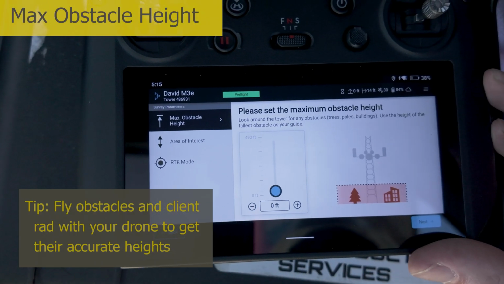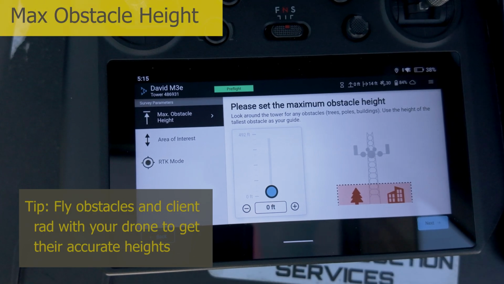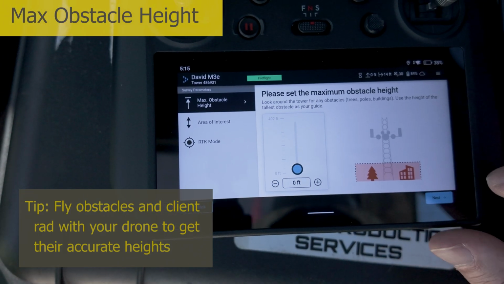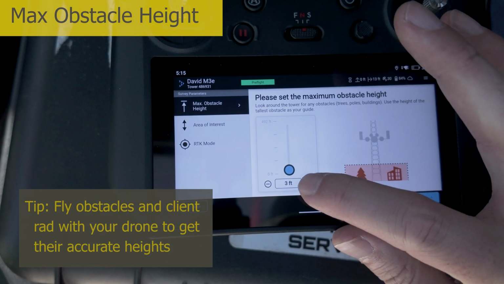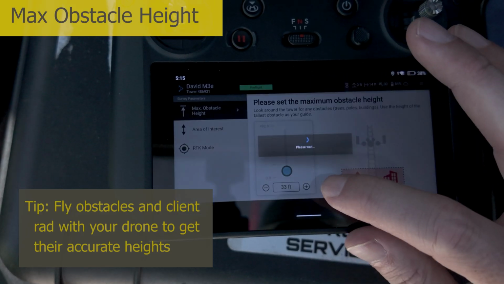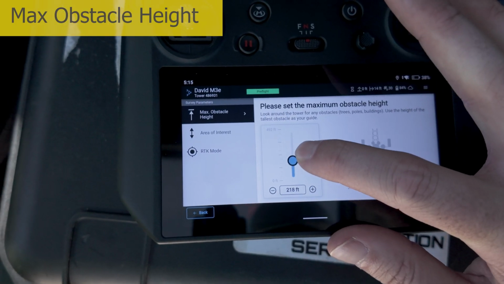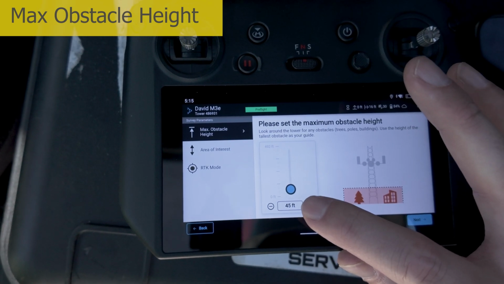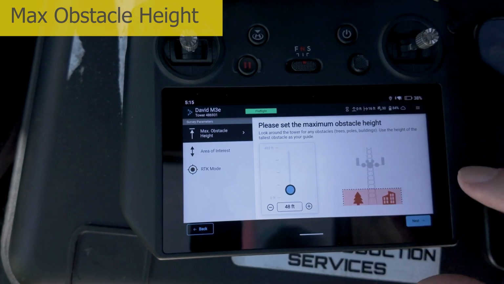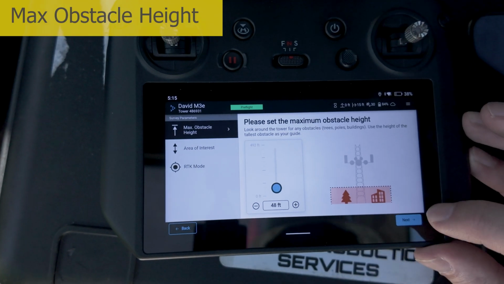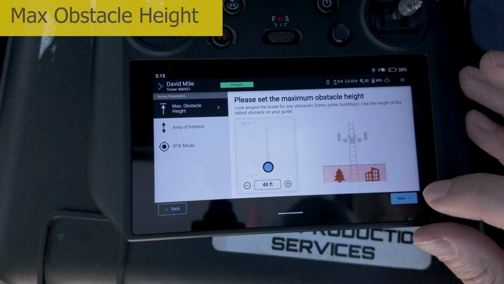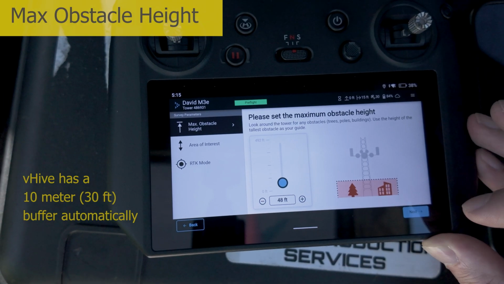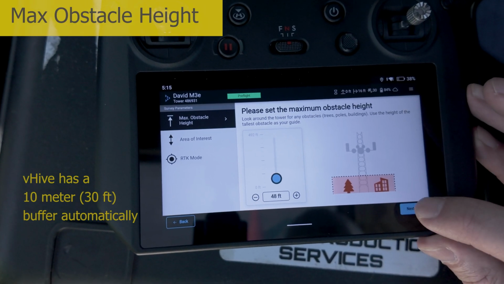Next, we'll verify the maximum obstacle height, which we have verified to be about 50 feet. It looks like we have about a 50-foot tree next to the compound. This will allow you to move the meter bar up or down, or you can scale it by using the plus minus button. So we'll move that to 48 feet. That'll be the minimum height the drone will fly, in addition to the 30 feet or 10 meters added additionally from vHive.